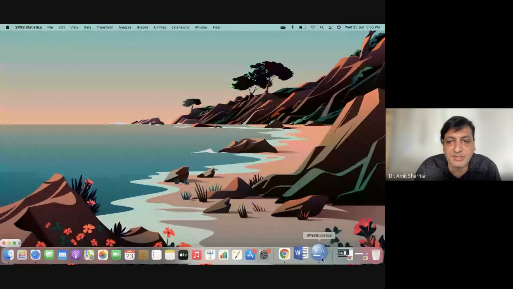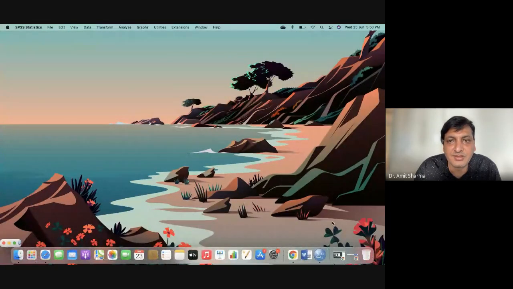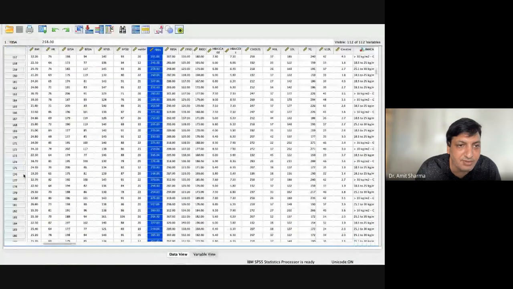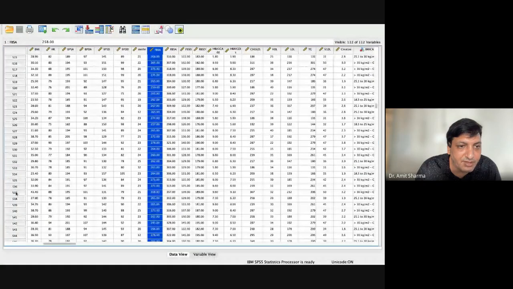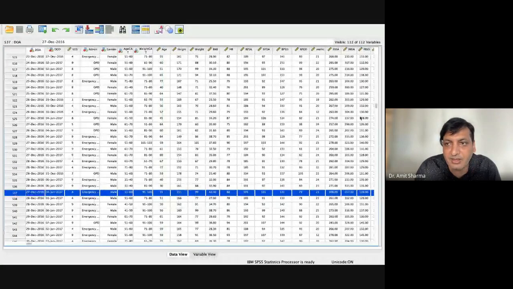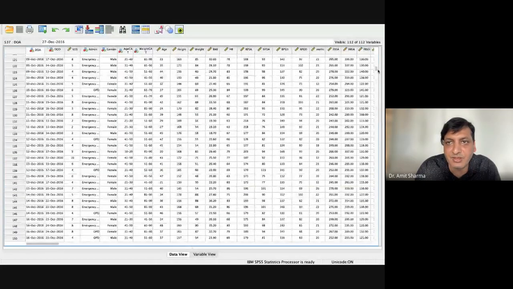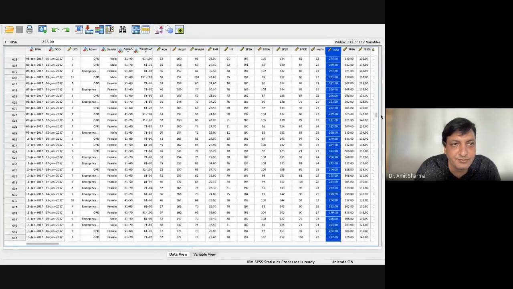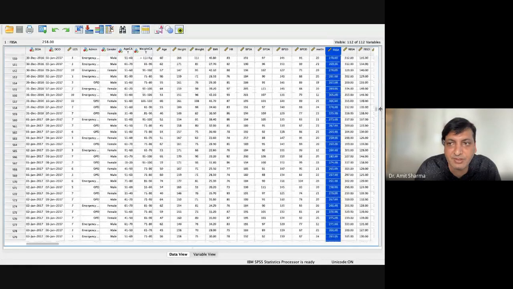So if I open the sheet, I think it's closed. You can identify that exact case number. Yeah, it's open. I think it's somewhere here. Yes. So if I go to case number 537, this is the row, and which one is the fasting blood sugar on admission? Fasting blood sugar on admission. 537.